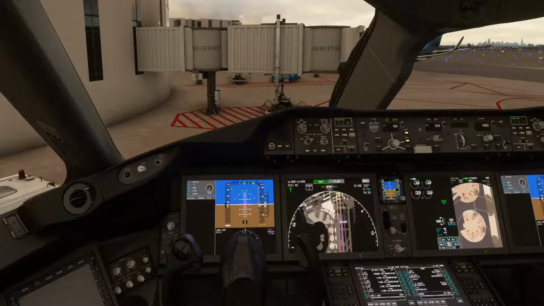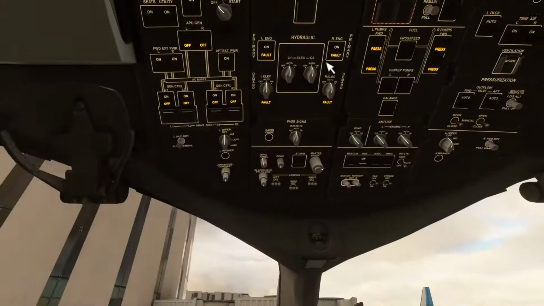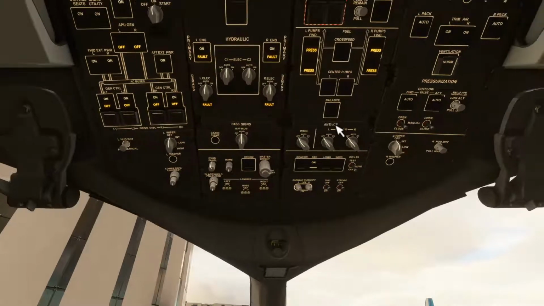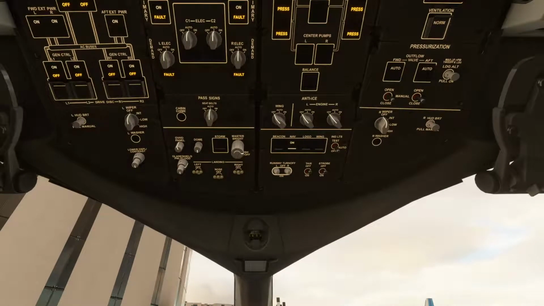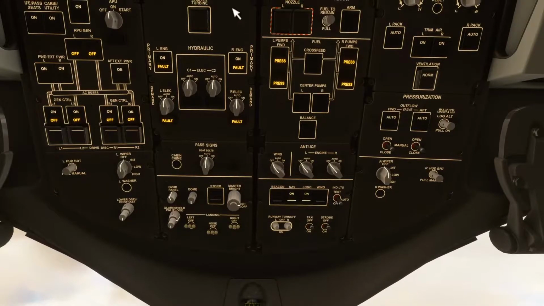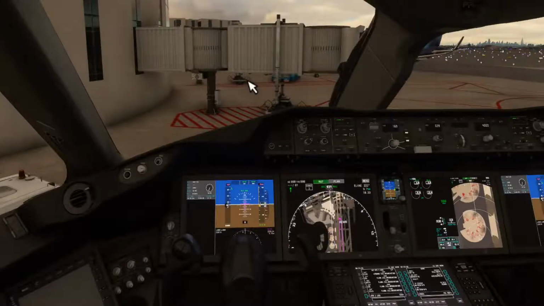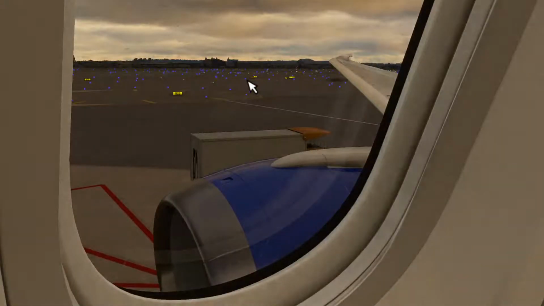Alright, so we finally got our clearance, my friends. We're gonna get the heck out of here. Let's get the APU started up. The seatbelt signs are not modeled in this aircraft, so we'll leave that. Nav light, we get the logo light on. Alright, looking good, looking good.